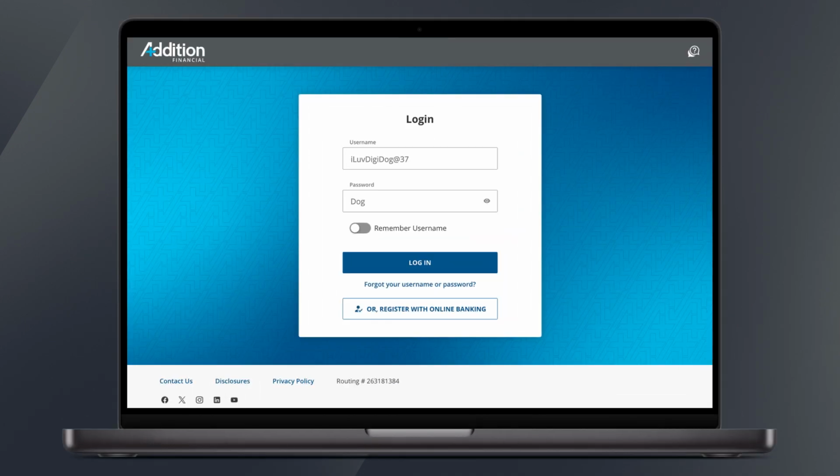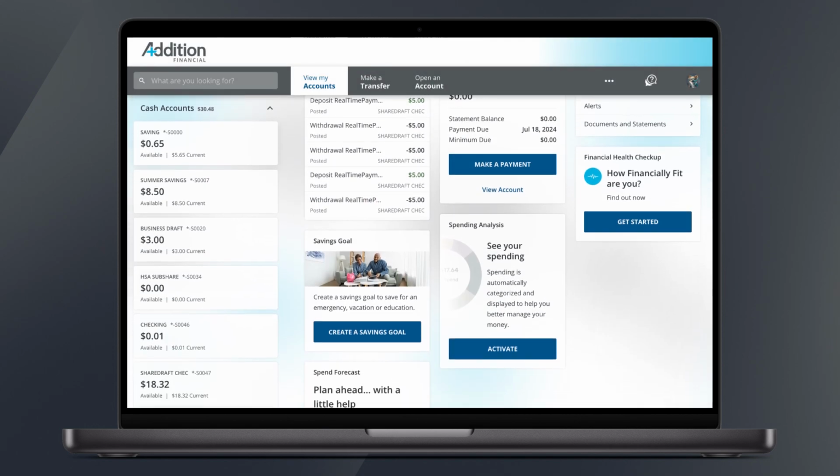When done, return to the login screen and enter your new login information to be taken into the dashboard.